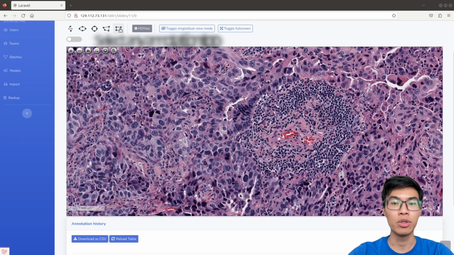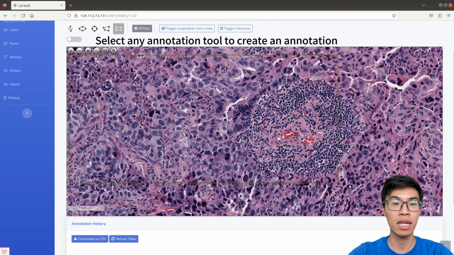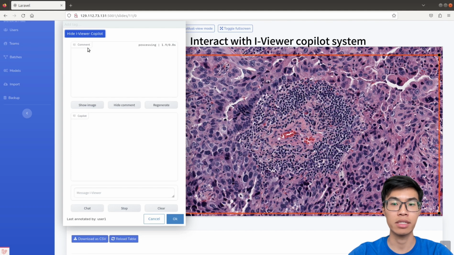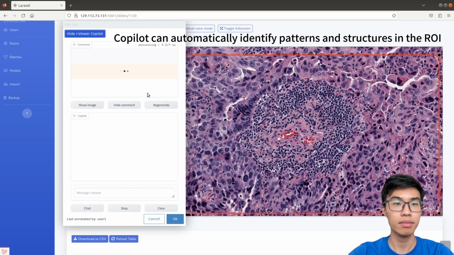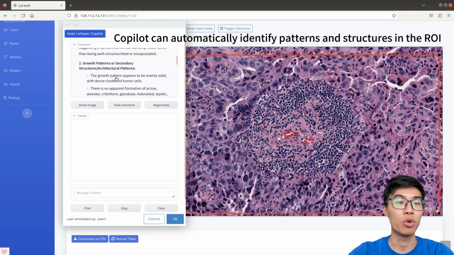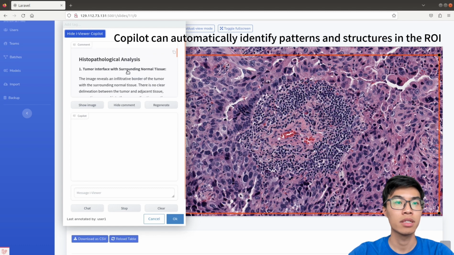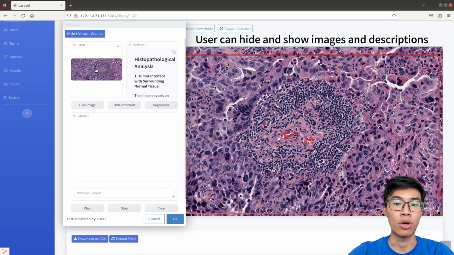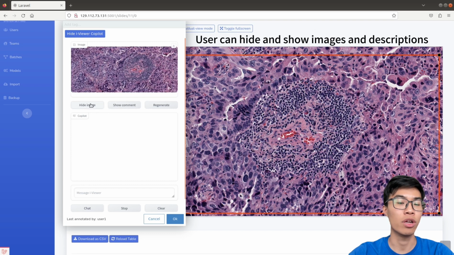The main purpose for this demo is to show how users may interact with Copilot, which has a large language model backbone. After you have selected an annotation region, you can open the Copilot system, and it will connect this selected image through Gradio to generate histological descriptions. Here we see there are morphological features, growth patterns, as well as tumor interfaces. There are also some UI functionalities to hide and show images and captions.